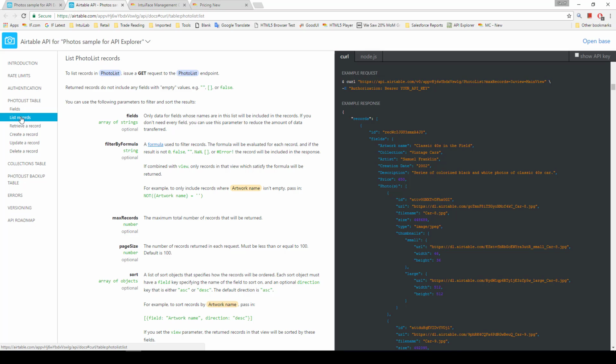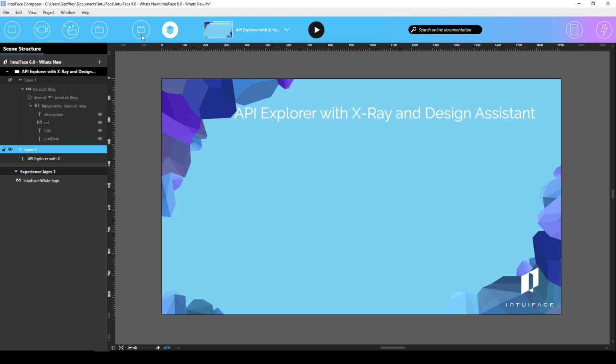Photo list table, list records. Now I know what I'm doing, but what I have right here, thanks to Airtable, is what's called a curl expression. It's a way of requesting information from a REST-based web service. I'm just going to copy this back to IntuiFace.